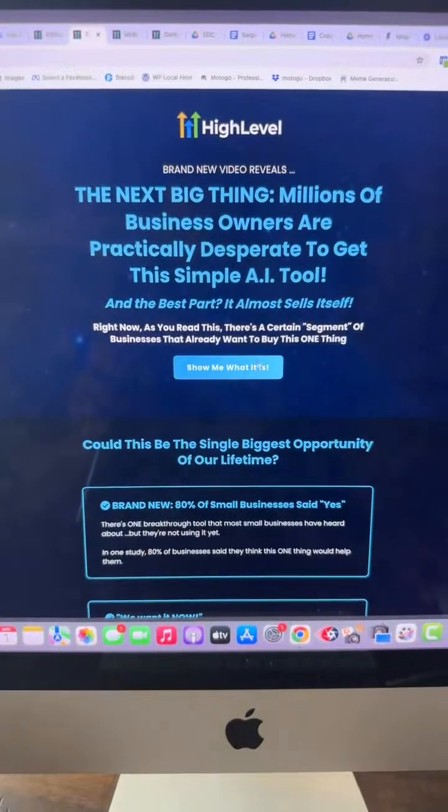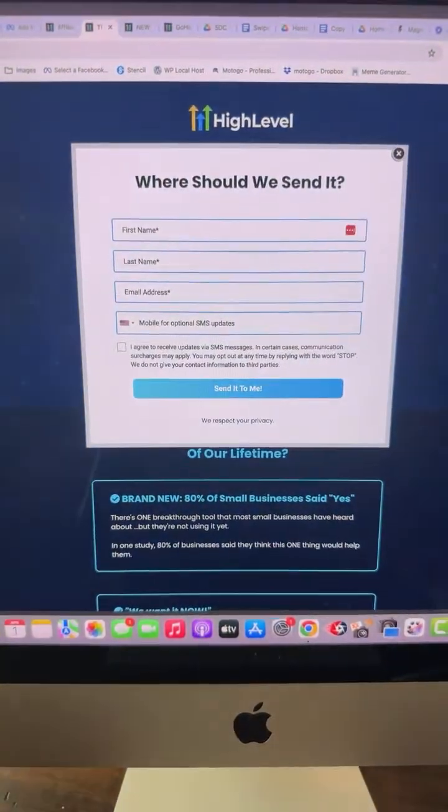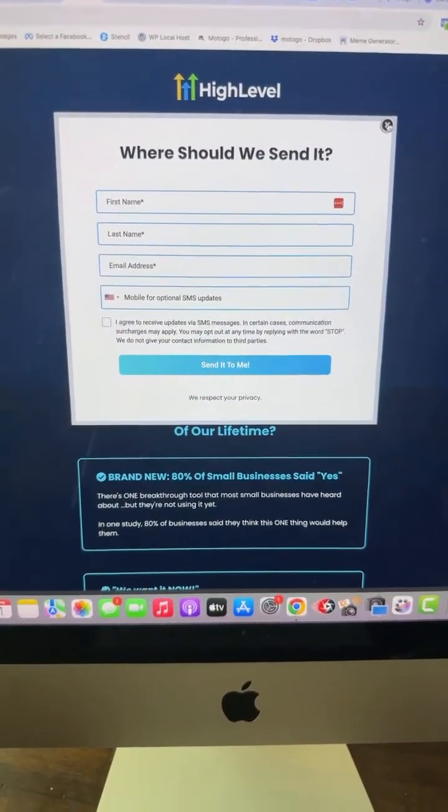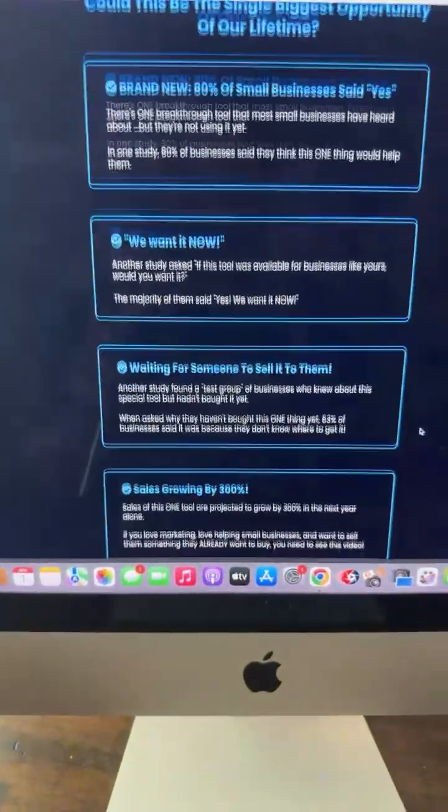This is what the login screen looks like. Basically, you just click here and put in your info, and that's it. There's nothing else to it. So that's all they're doing, right?